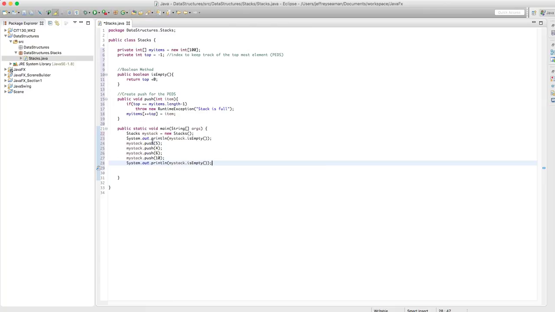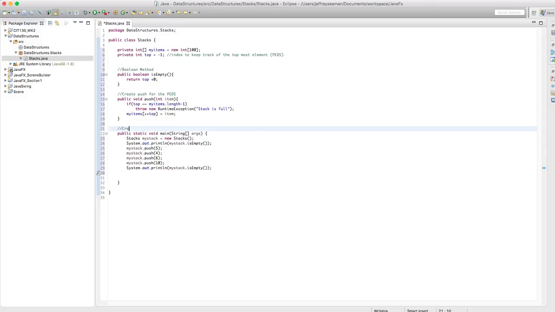Let's see here. Now what we need to do is create 2 methods. We need to create a method called peek. We need to create a method called pop. Those are things that you've learned in my lecture that we did. So probably the first thing that we'll do is create the pop, since it's at the top here. So let's create the pop method.